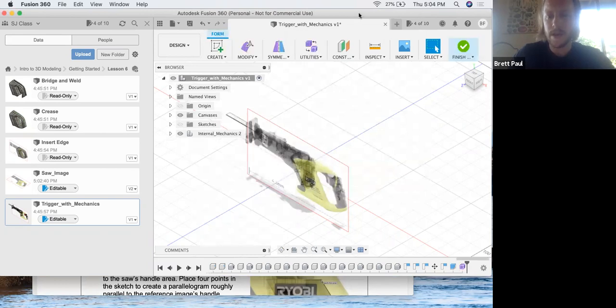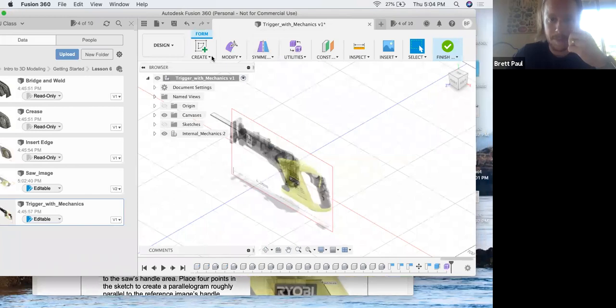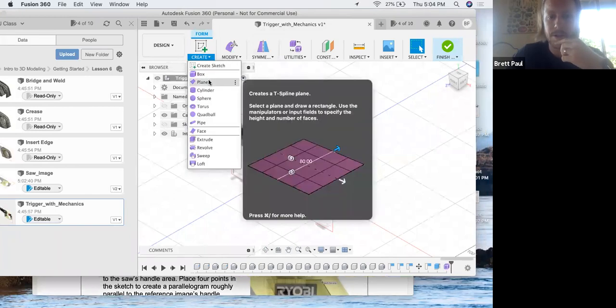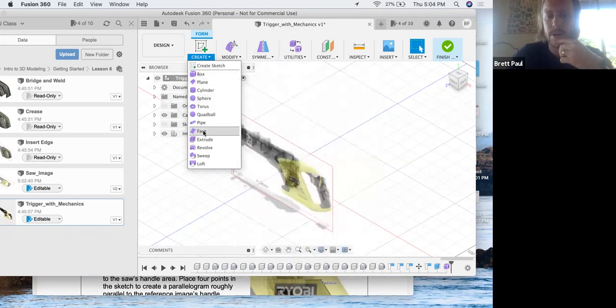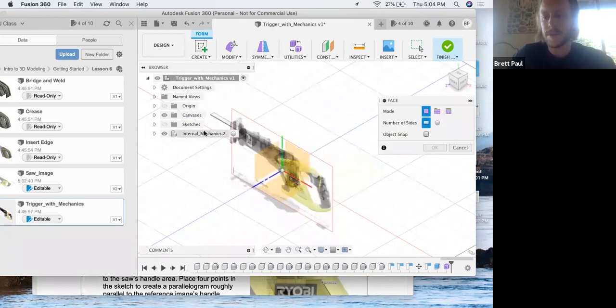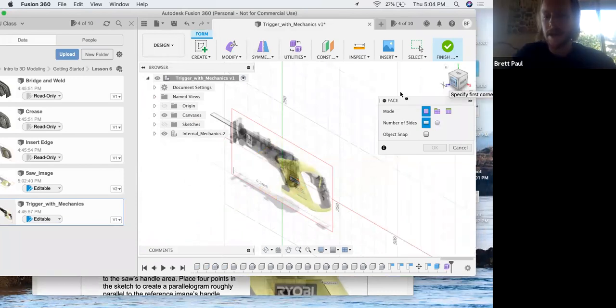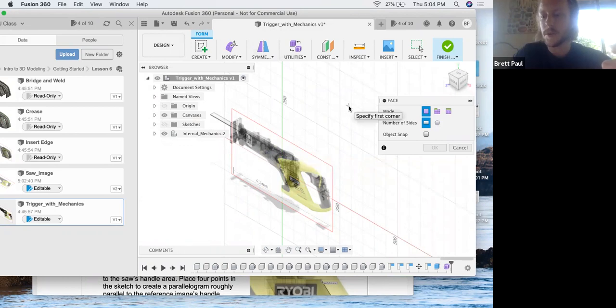And then in create form, we're going to go create and face. Create face while we're in the form itself. We're going to click on our YX plane. It doesn't snap like a sketch would. It keeps it in 3D because we're free form.